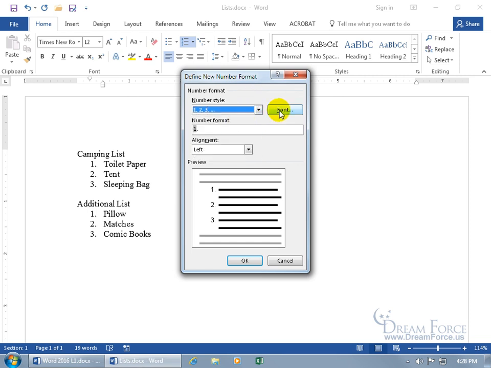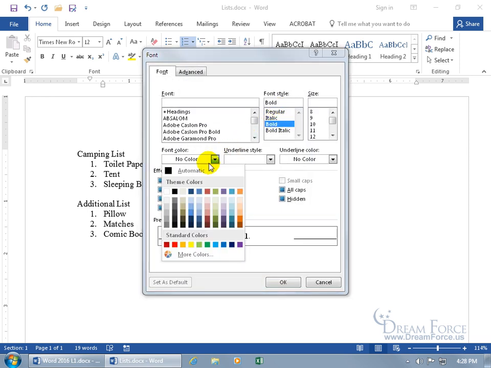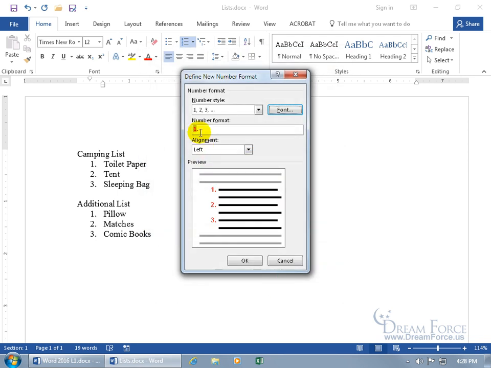And you can actually change the formatting for the style. Click on Font, maybe make it bold, choose a color that's red, and then click OK. And then the number format is 1. Of course, you can go ahead and customize that and type in something else to it. Like, since it's the second list, it's the extra list. That's my acronym for extra. And you can do that.